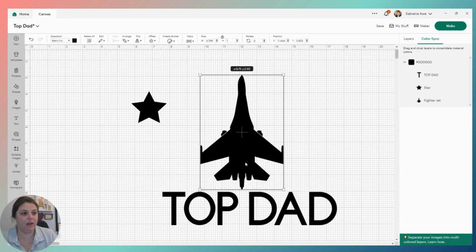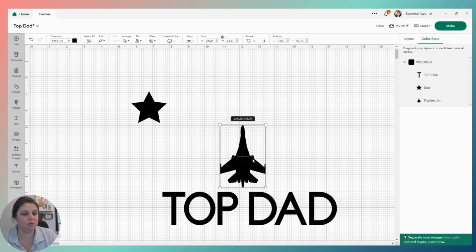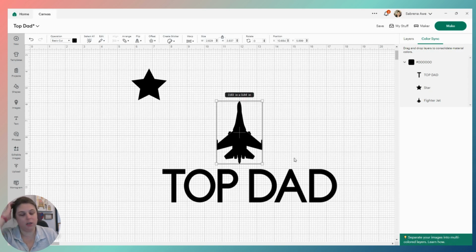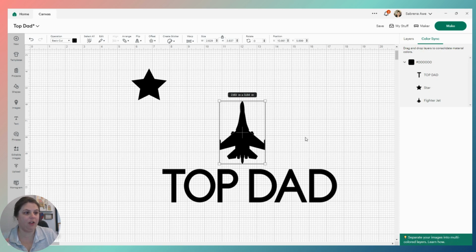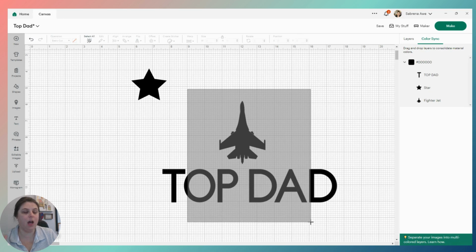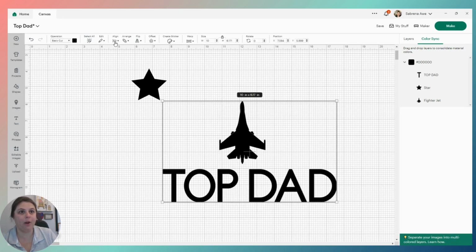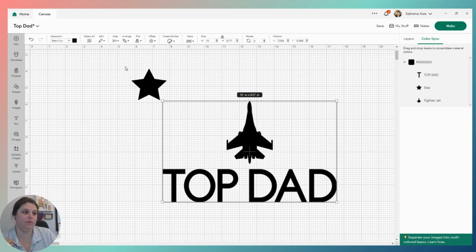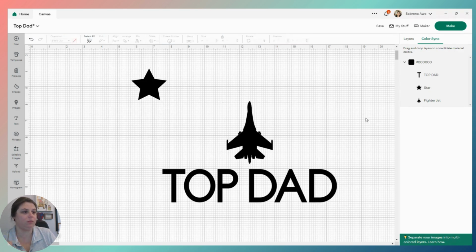And then that is the fighter jet that would be sitting on top of that. I'm going to make this smaller. Again, I'm using the inspiration t-shirt that I saw at Target as my inspiration here. I feel like that's the center, between the two words, but I don't know. So I'm going to highlight both of them. I'm going to go up here and hit align center horizontally, and it moved it over.